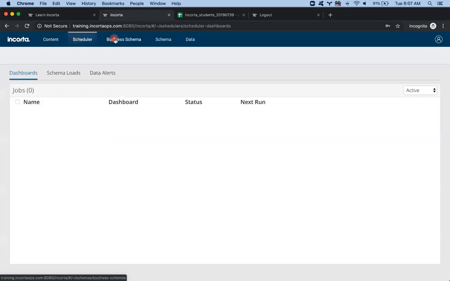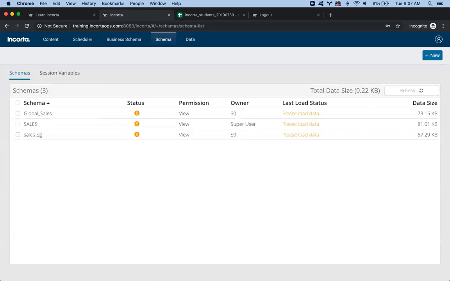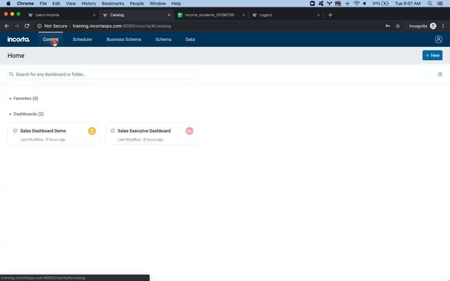Okay, so there's a scheduler tab, business schema tab, schema, data tab. We're going to come back to these. We'll be coming back to these throughout this training. As I'm just going to click here, Content tab, back again here in the navigation bar.